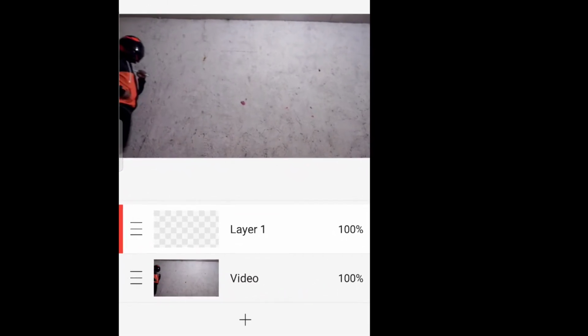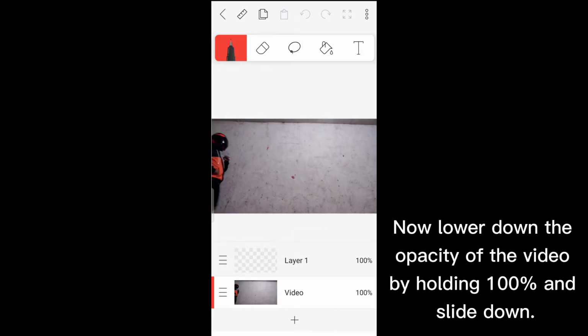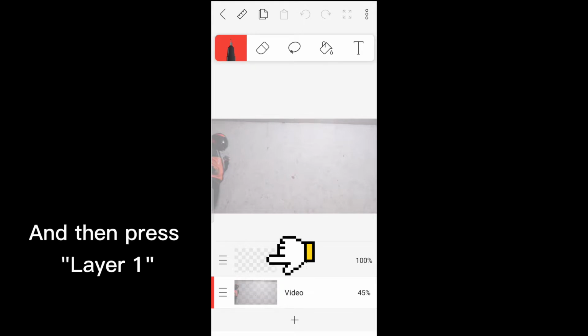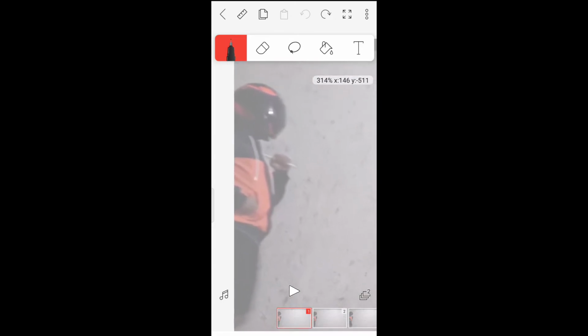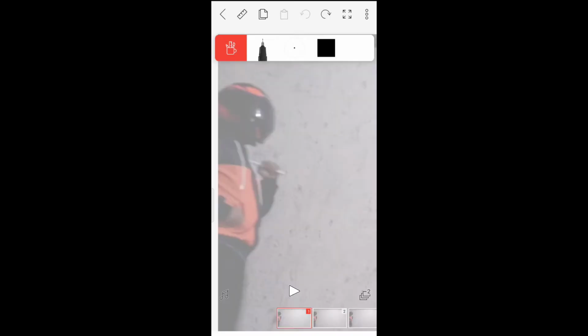Now press here. Then press video. Now lower down the opacity of the video by holding 100% and sliding down. And then press layer 1. Now we can start. I'm going to use the pen and size it to 30 mm.